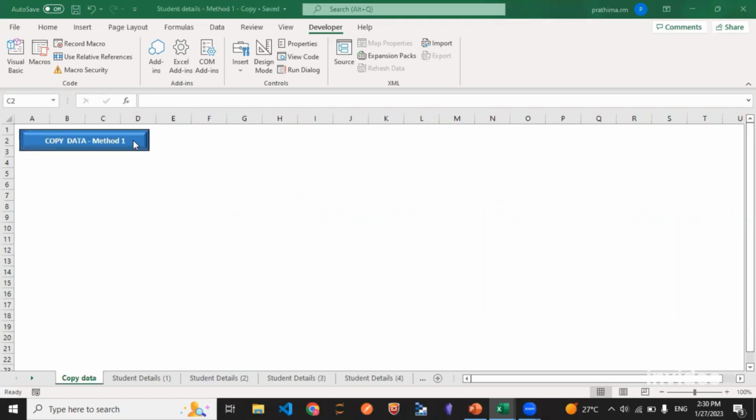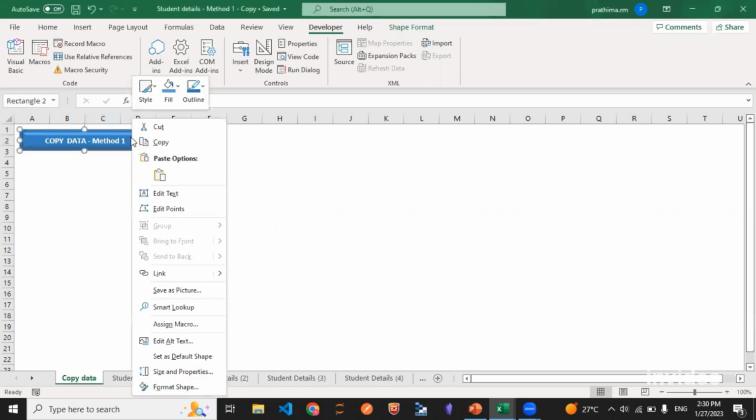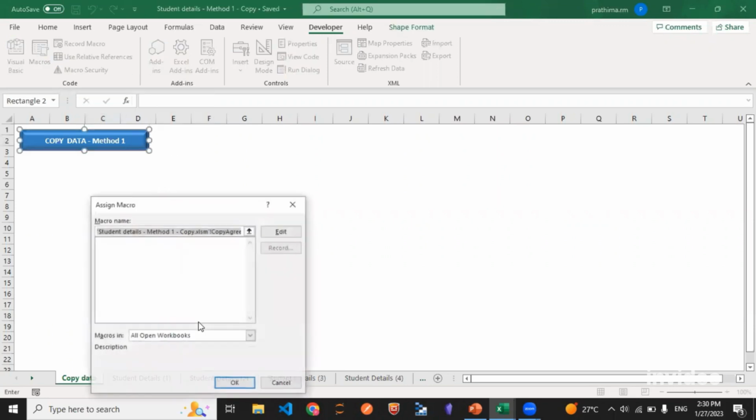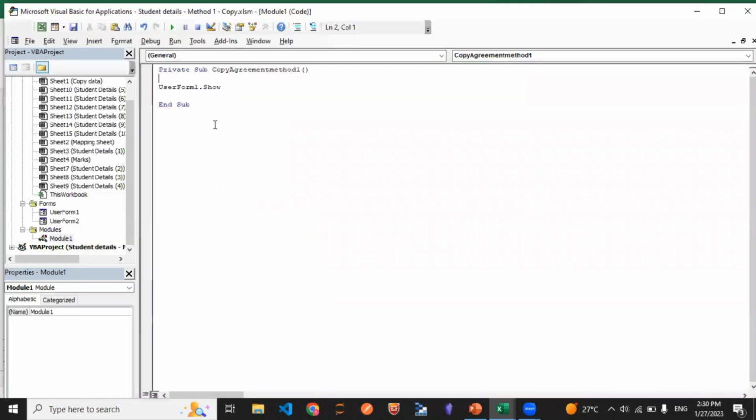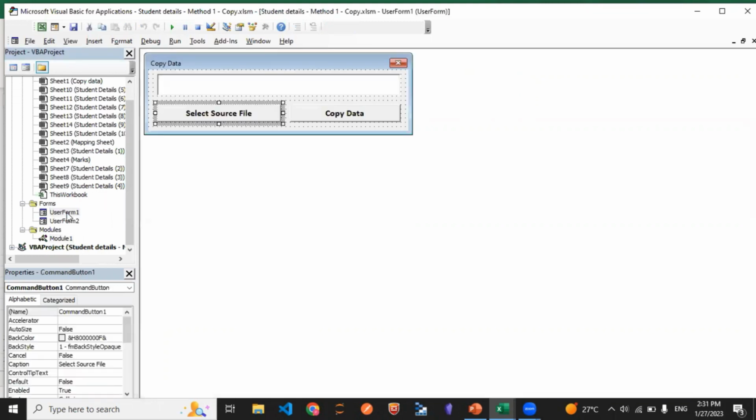Now let us look into the code. If I right click on this button and click on assign macro, as you can already see, I have assigned a macro to this button. So I'll just click on edit. So the copy data button basically shows an user form. That user form is stored in user form 1. So let us look into user form 1.